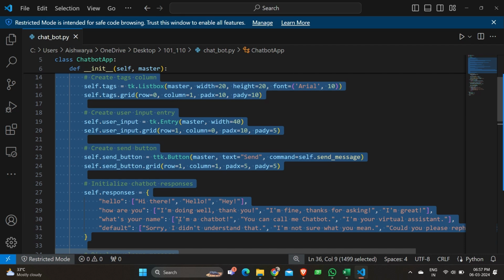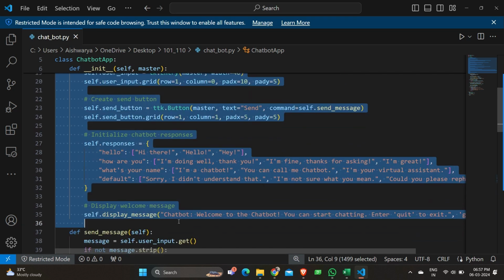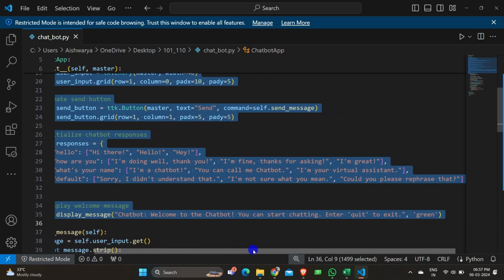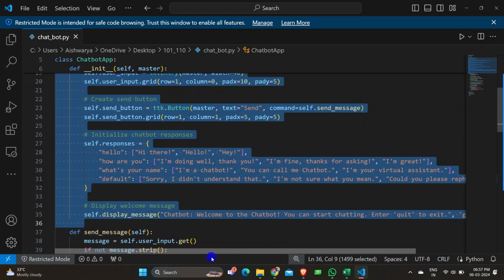And later we create a send button, which, when clicked, triggers the send message method. It is positioned next to the user input field in the GUI grid layout. Then we are initializing a couple of chat responses like hi, hello, hi there, and a few things like you can call me chatbot, I am your so and so, sorry, I didn't understand. Defaults we have initialized, and later we are initializing the display welcome message. So the first message when you open the chatbot will be welcome to the chatbot.